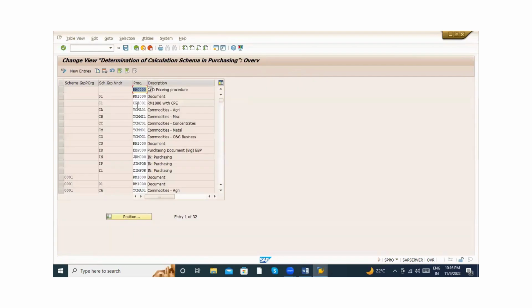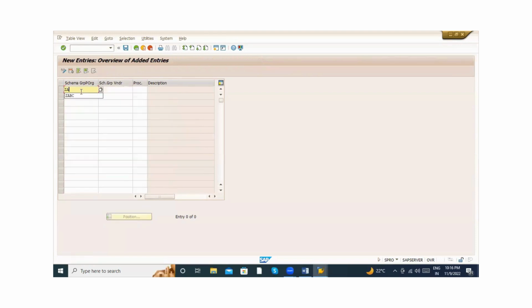Now we will assign your pricing procedure. Whatever pricing procedure you created, you will assign it to combinations like ZA and ABC, which is for the purchase organization schema group, and the vendor schema group is ZA. This combination you will assign to my pricing procedure. If it is already there, then it will give an error message because it is already assigned. So this combination I assigned here. If I go back, I can see whether it is already there or not.